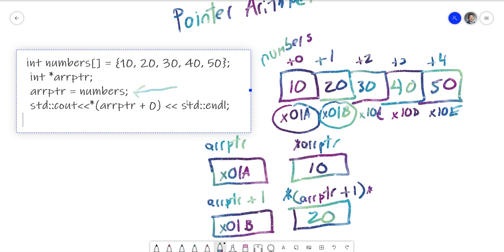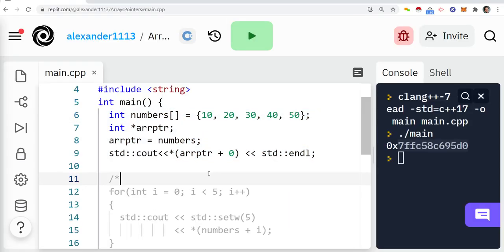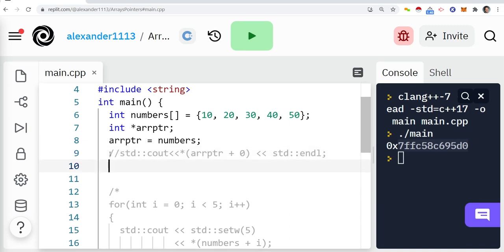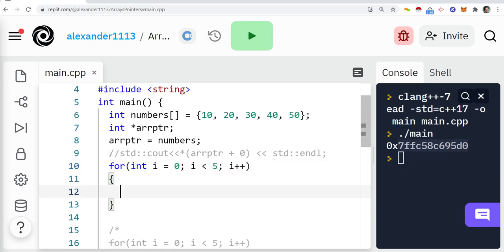So let's take a look real quick. I'm going to comment this out. So for int i = 0; i < 5; i++. If I did cout << *(arrPtr + i) << endl.